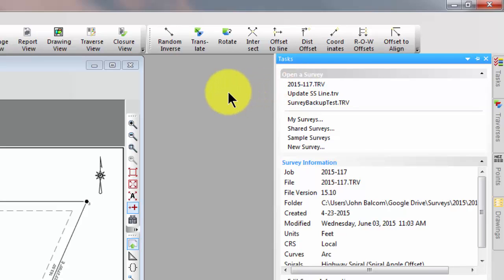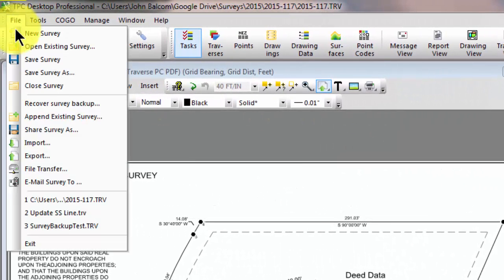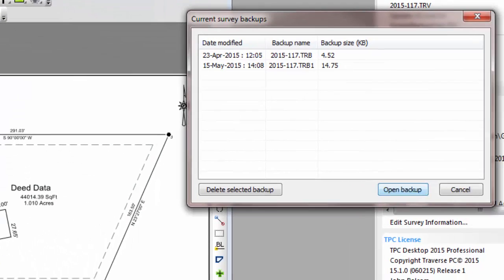And it has its own folder, so any of the backup files are stored in the folder where the original file is stored. So once this file is opened, I can go to File, Recover, Survey Backup, and here are the backups that I have for it.